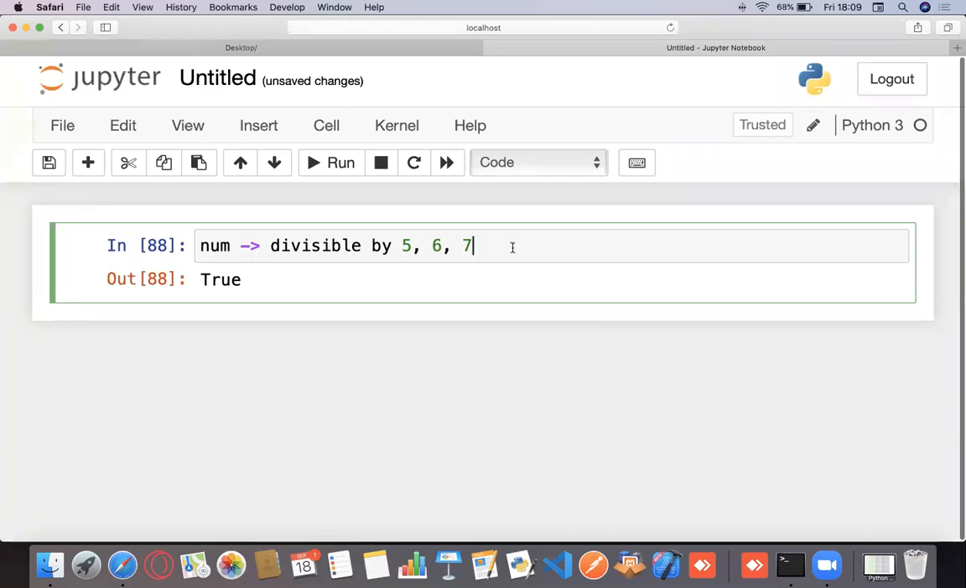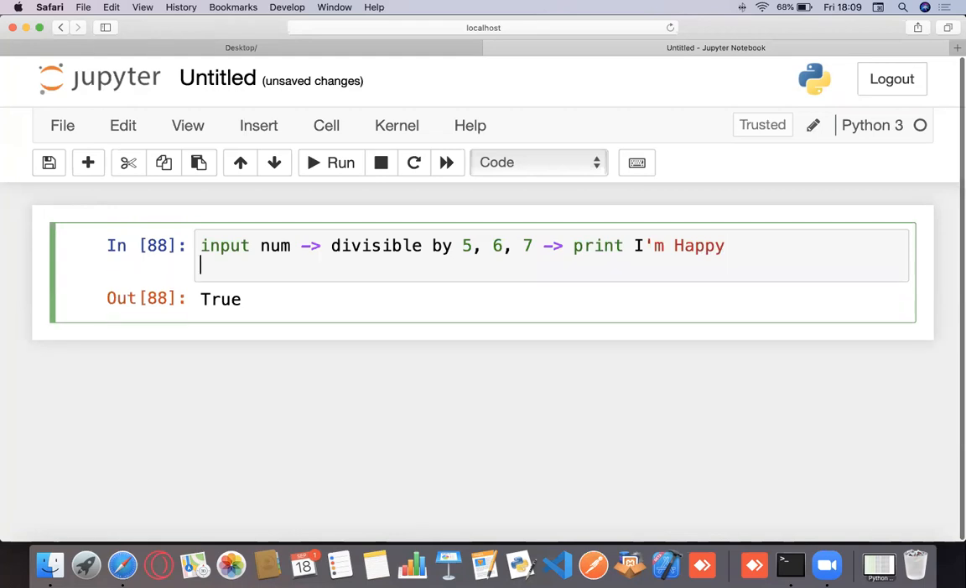So I was just coming to my question. Input a number and check if it's divisible by 5, 6, and 7. It would be something like num mod 5 equals 0 and num mod 6 equals 0 and num mod 7 equals 0. Then print anything. Print I'm happy. If it's not, I would go to an else statement, right?